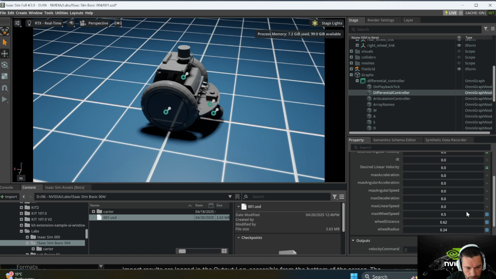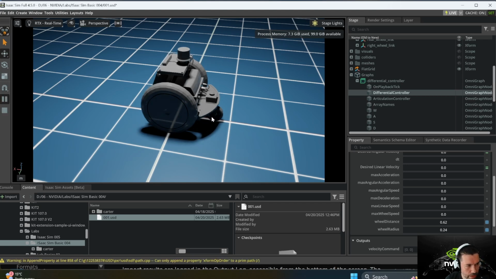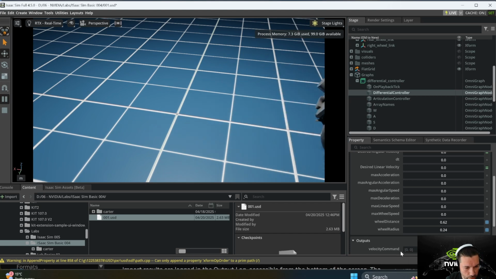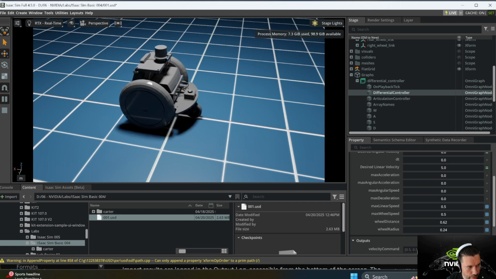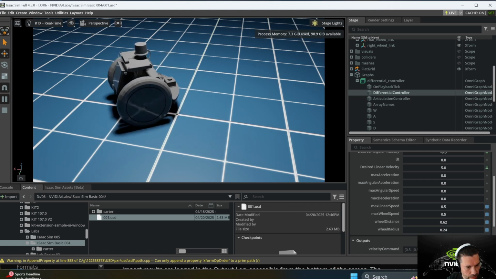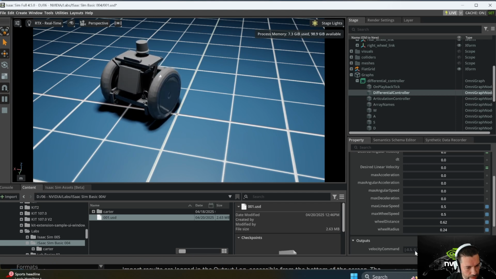So before doing that, I want to show you, if I click play, you can see here the velocity command, the outputs, and you can see that it's going from 0 to 20, which makes the robot work incorrectly or have a strange behavior. So let's set the max linear speed and max wheel speed to 0.5, and now you can see that this is the velocity output.